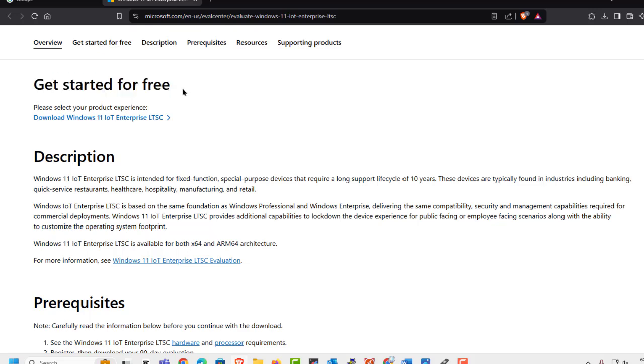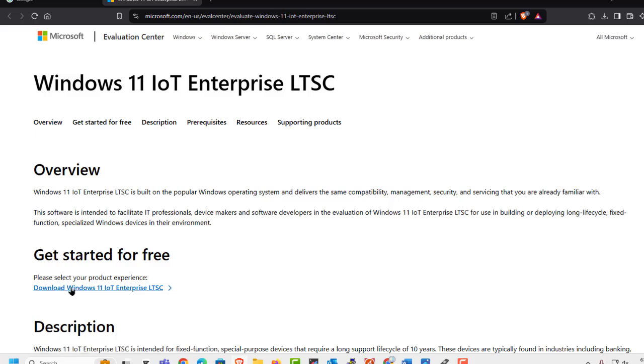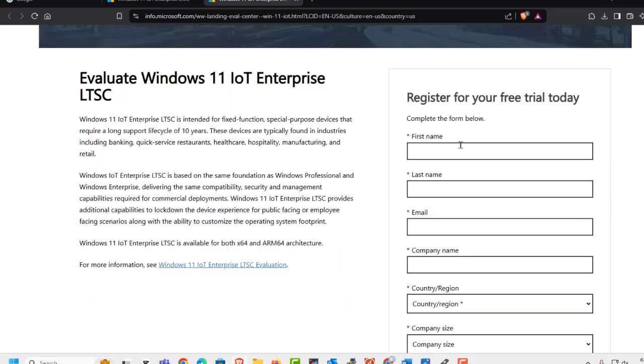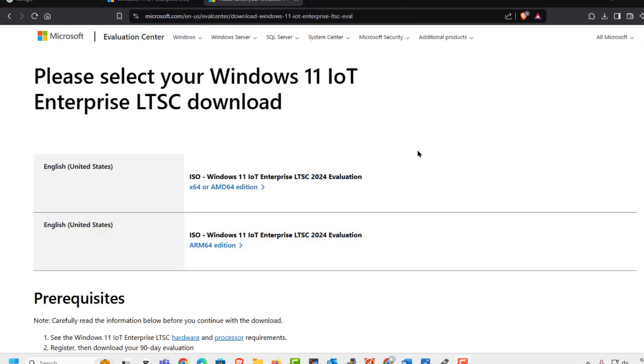I will leave a link to this site under the video description. So on this page, I'll click on Download Windows 11. You will have to fill out this information in order to download the ISO file. So I'll fill out the information here. I fill out the form and it takes me to this page.